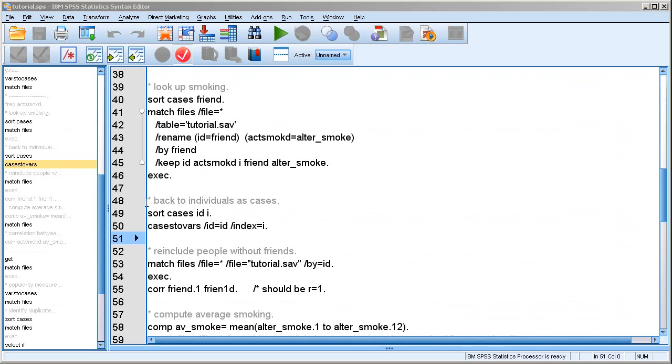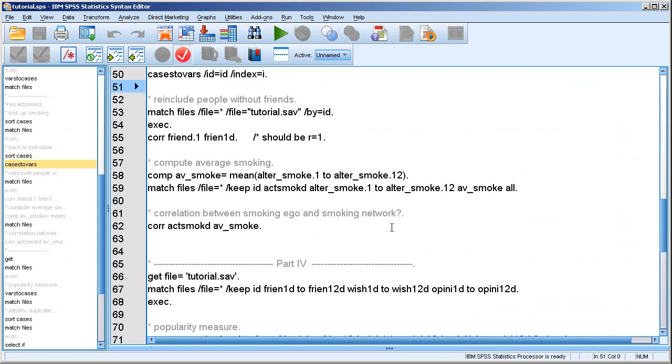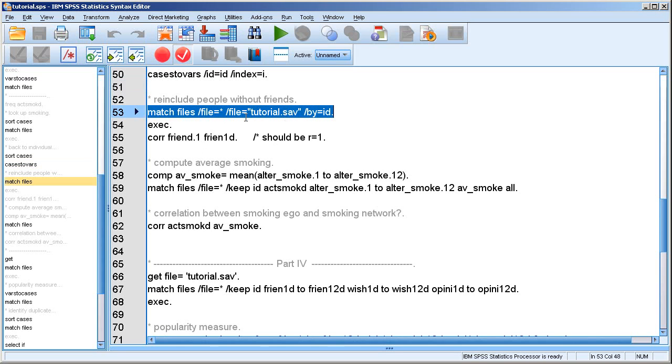Right, so we need to do a few other things still. The first one is to re-include people without friends. As I told earlier, if you make such a ties as cases dataset, it means that people without ties simply drop out, and you need to keep that in mind. So we're going back to the individual level dataset, and now we want to re-include people without ties. I can do that simply by using match files again. Simply match the current file with the one on disk, and that is done by ID, of course, to make sure that the information ends up in the right row.